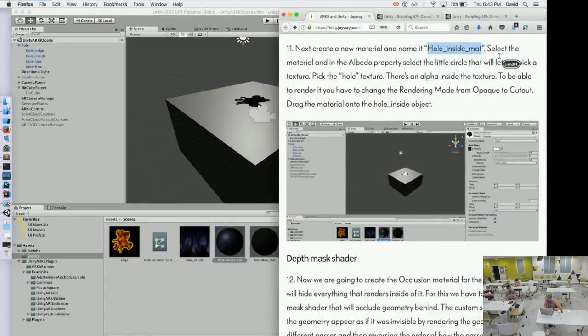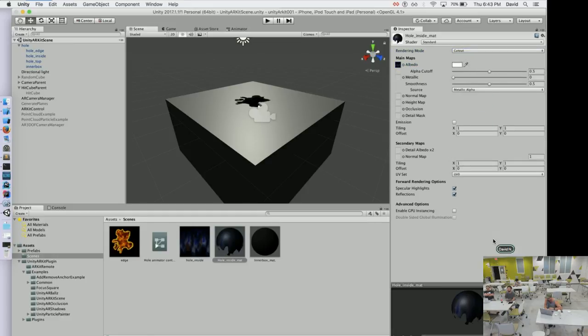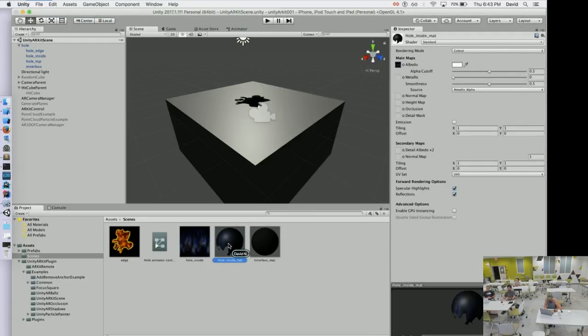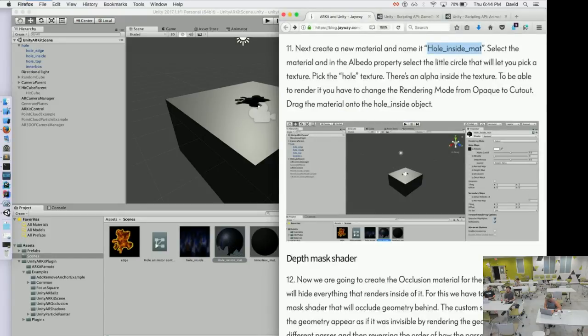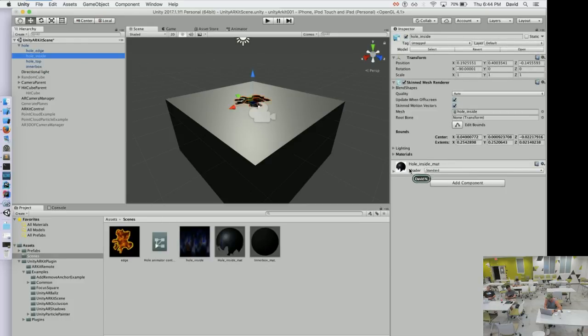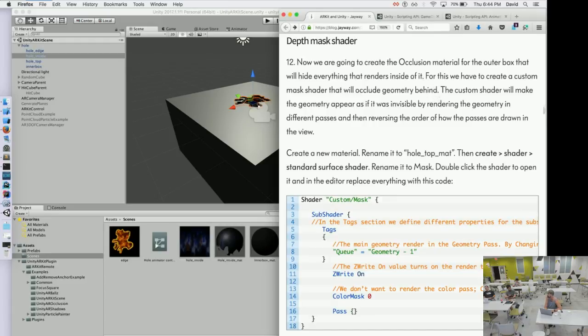The next thing you want us to do is, there's an alpha inside the texture. To be able to render it, you have to change the rendering mode from opaque to cutout. So let's go in here, and instead of opaque, we want to go cutout. So we save that one again by pressing Command S. Back in here, so we've done that. Drag the material onto the hole inside object now. So we've got our new material, Hole Inside Mat. I'm going to go hole inside, right? Hole inside object. Drag them over. Shoot, I just dropped it. Undo. Good. Cutout is still saved, and we want to go hole inside. Drop it. Done. Verifying Hole Inside Mat is right there. Saving it, going back to the write-up. That's done already. Depth mask shader next. Any questions? Okay, keep going.